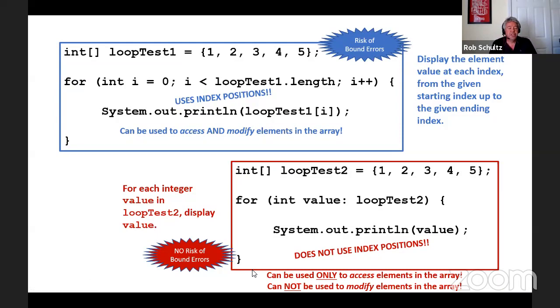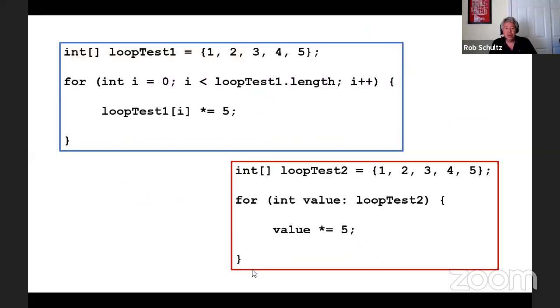All right. So for the code you're looking at where I'm accessing a value and displaying it to the screen, as far as the result, there isn't a big difference. Now I want to take you back and look at this. Let's say we modify our code so that instead of displaying each element, our goal is to go through and multiply each element by a factor of 5.